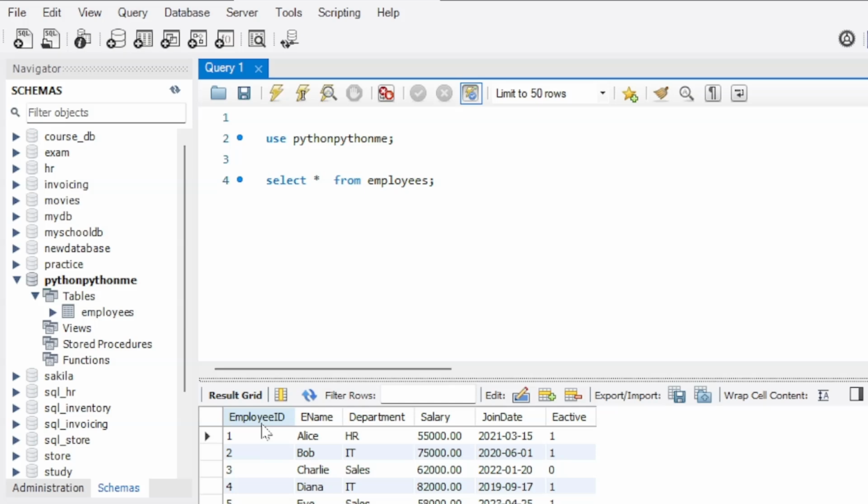The first column is the employee ID, the second column is the employee name, then department, salary, the date of joining, and e-active. This last column holds binary values, true or false, a boolean form, which basically represents whether the particular employee is active or inactive. So yeah, let's get to it.